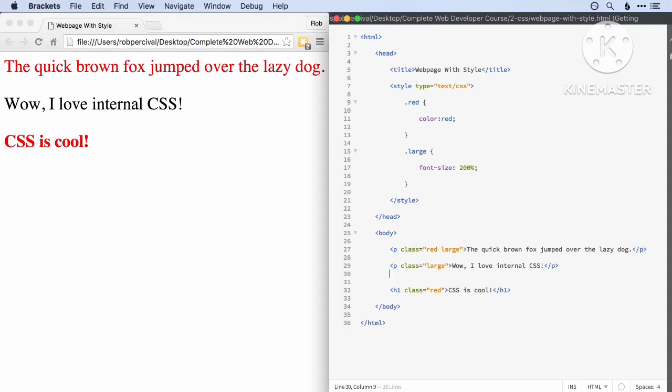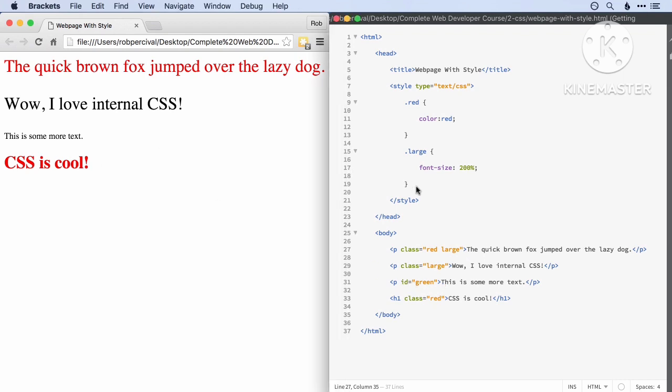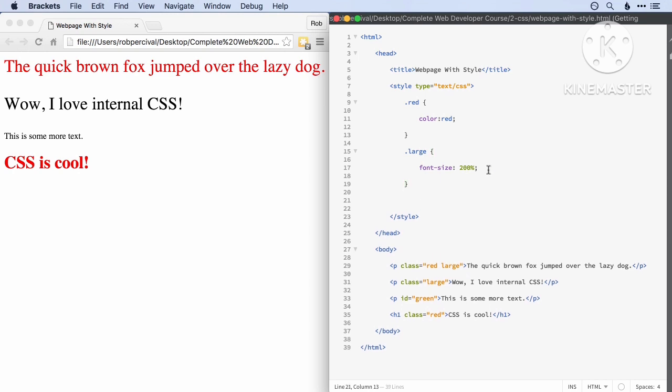IDs work in a very, very similar way. So let's add another pair of paragraph tags, and this time we'll give them an ID. And let's say I'm going to make this particular paragraph tag green, so I'll call the ID green. And we'll just have some very boring, this is some more text. Okay, so if we have a look at that, of course, there's no styling applied to that paragraph yet, so it's not green. But if we want to make it green, we can do very easily.